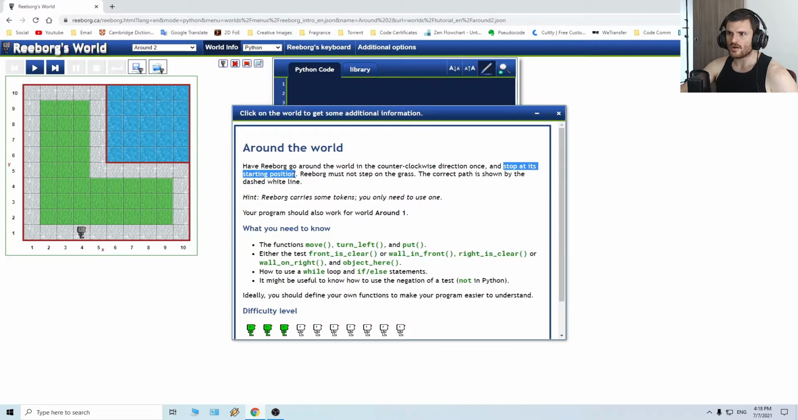Stop at its starting position. And after that, we have the hint token, meaning that here is the token. As you can see, the smiley face, we have to place it here. And after that, make the loop. Either the test front is clear or wall in front, right is clear or wall on right, and object here.